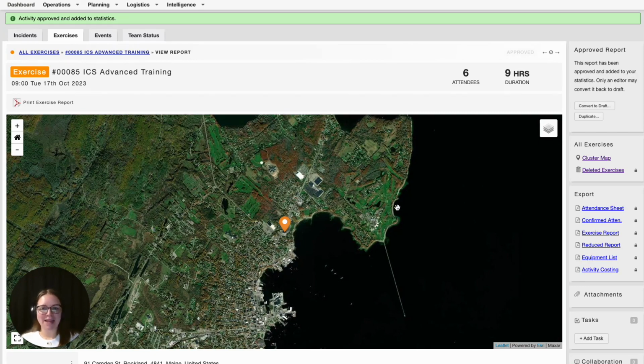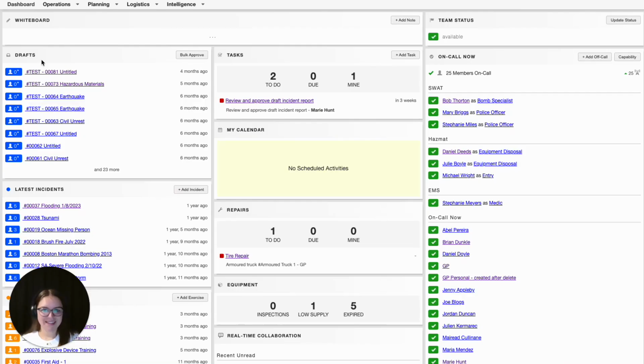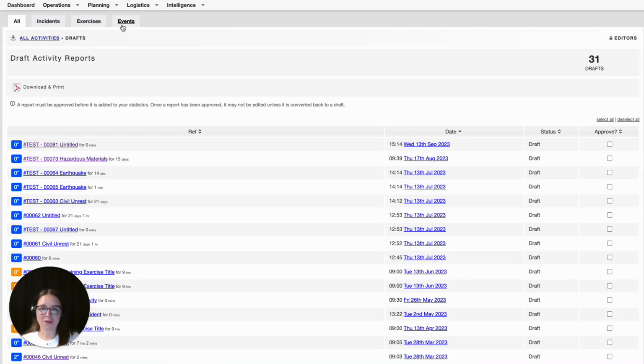I'm going to navigate back to my dashboard. For ease of use, there is a bulk approve button. This button does allow you to approve all activities in bulk that you select. From the screen, I can select any of the activity types, or from this All tab, I can select all activities or pick and choose which activities I wish to approve.